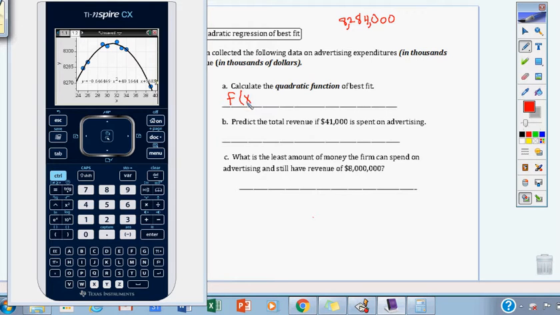F of x is going to be equal to, and actually I should say approximately because we're going to round here. And why don't we round to 2 decimals? Let's try that. So that'd be negative 0.65 x squared, and that'd be plus 40.16, it looks like, x. And then I'm having a hard time seeing that one. There it is. Plus 7,683.67. Okay, so that's our quadratic function of best fit. It's going to open down, okay? So we're going to have a max here. We're going to talk about that in a minute.